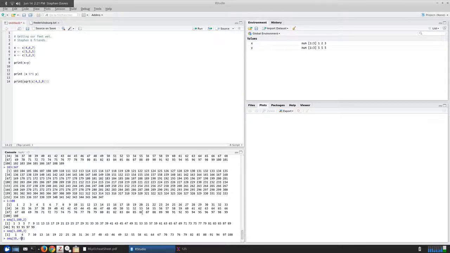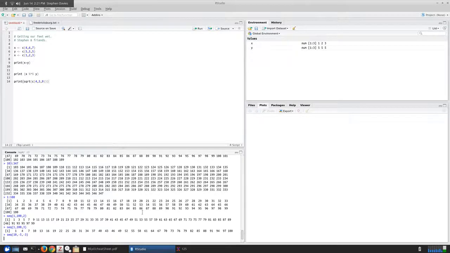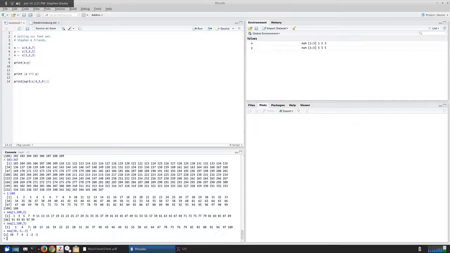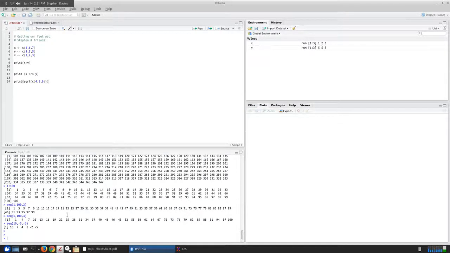10 to negative 5 by negative 3s, and that will count backwards like that. So those turn out to come in handy sometimes. I can also do random numbers. R can do a lot of very, very sophisticated random number things.